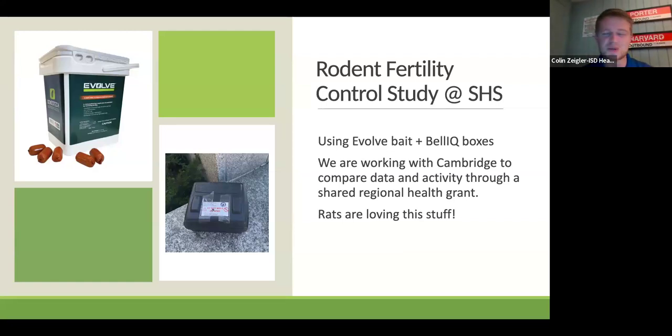These cheesy textured sausages are getting consumed at a fairly alarming rate, but that's good. We want them taking high dosages. We want the target population of female rats to be consuming this birth control to help bring down the cycles of litters, because one of the major issues with rats is that they reproduce so quickly. It's hard to catch up.